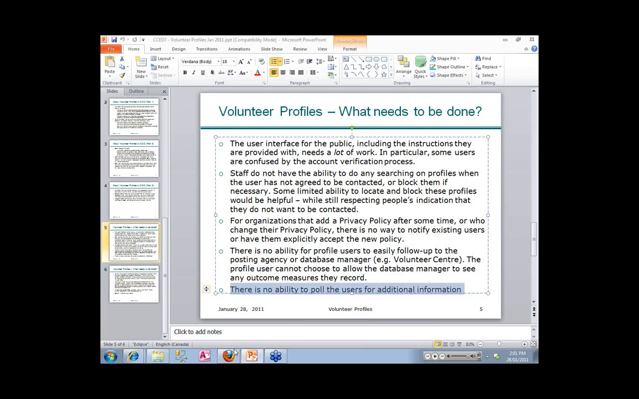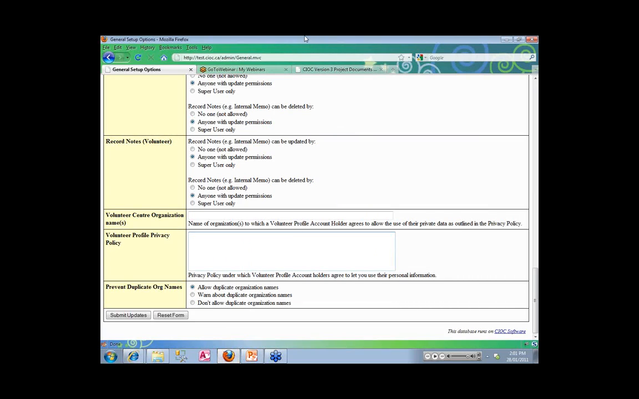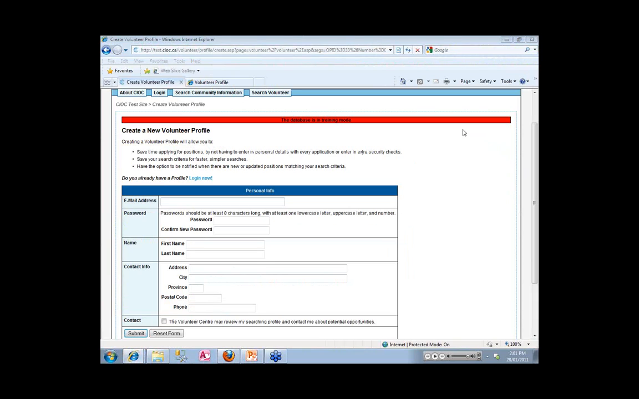This goes along to why we don't have good instructions for volunteer profiles. Yes, we need to improve that, definitely. All we say right now is when they go to the sign-up form, it says, here's what creating a profile will do for you. That's it.